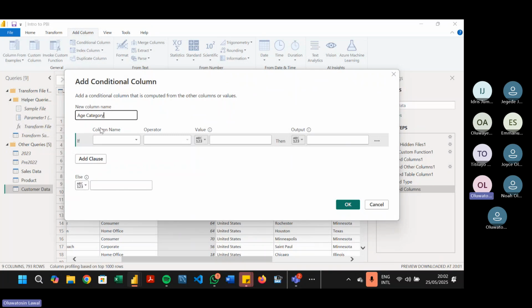Now what we want to do is to categorize the customers based on their age. If the customer is equal to or less than 30 years, they are categorized as young. If they are greater than 50 years, they'll be categorized as senior. And if they are between 31 and 50, they'll be categorized as middle age. So that's what we're going to do here.